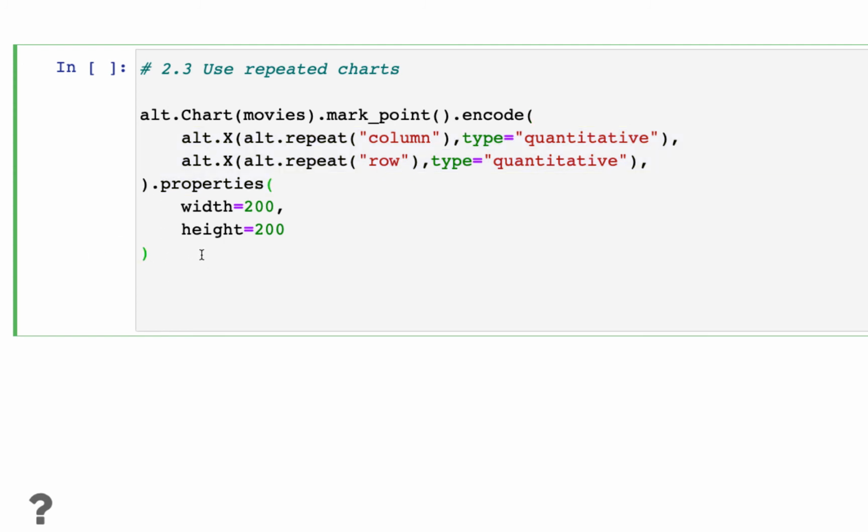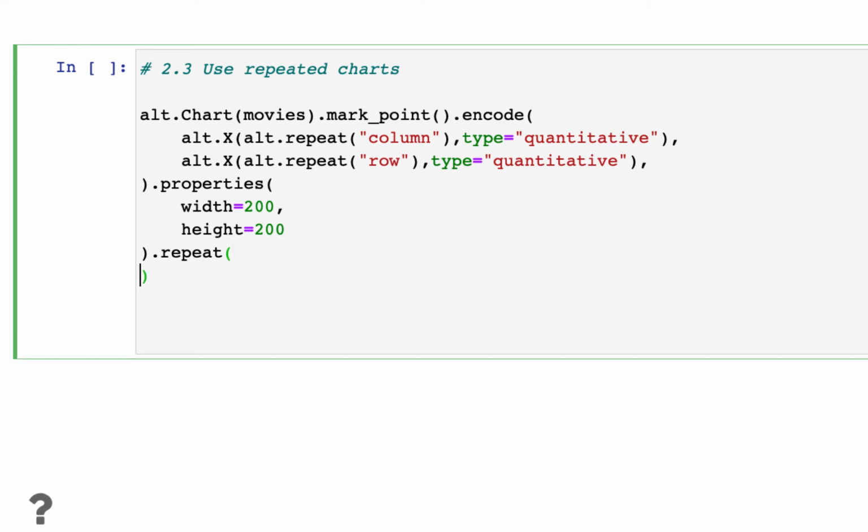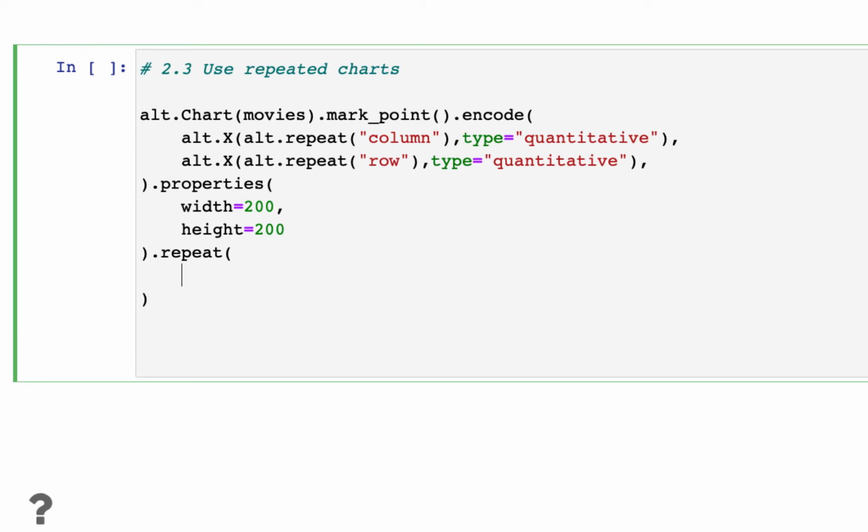And now we use the special repeat command. So what repeat will do is take in a chart definition and then do it multiple times. And each time it goes through this list that we'll create in a second, it will basically render one of these mini visualizations, replacing as it goes these variables, column and row.